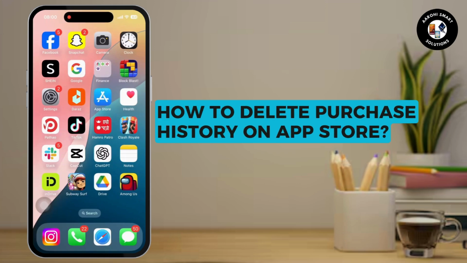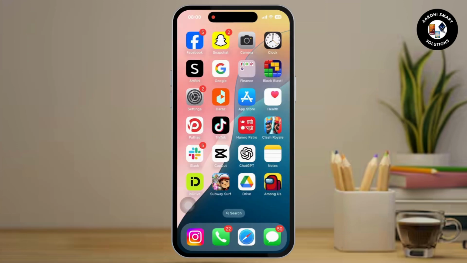How to delete purchase history on App Store. You cannot delete the purchase history, your only option is to hide it. Yes, you cannot permanently delete App Store purchase history, but you can hide apps from your purchase list, making them appear as if they were never purchased.